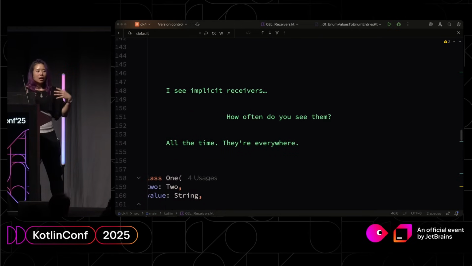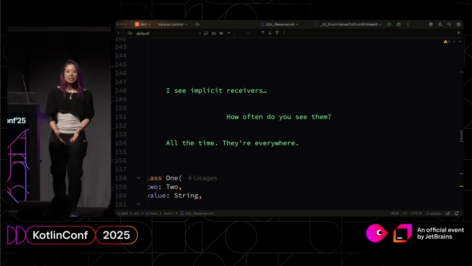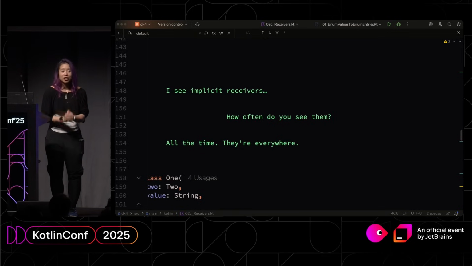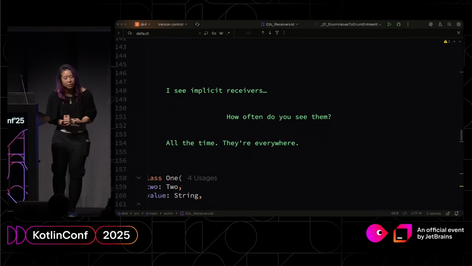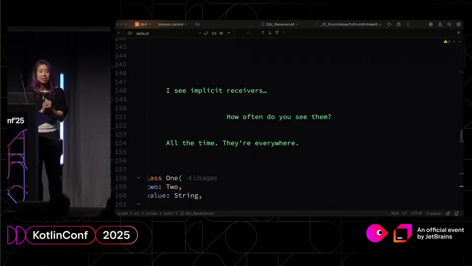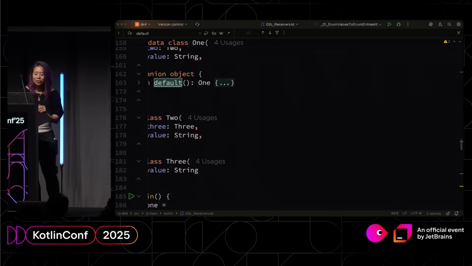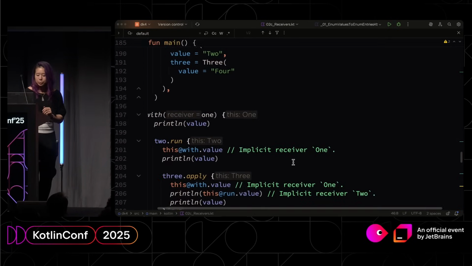It's really funny because I usually just think of it as the this. I think of it as a thing that allows me to call things without qualification and type a little less. But it's really funny to see how many implicit receivers there are. I mean, I see implicit receivers everywhere. And I'll give you an example of it here.